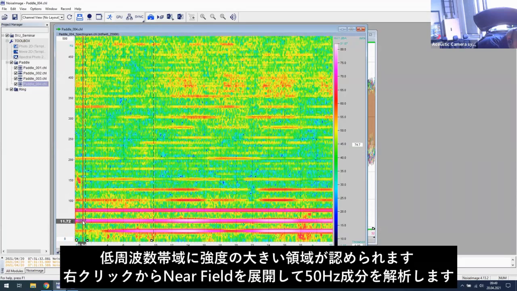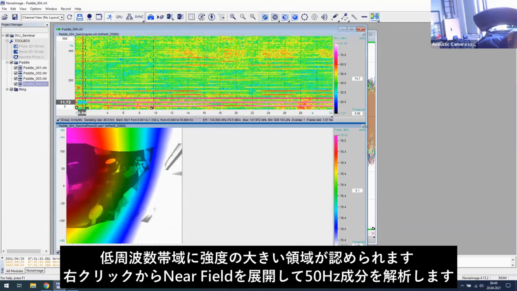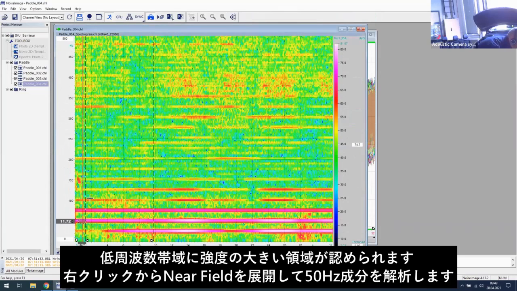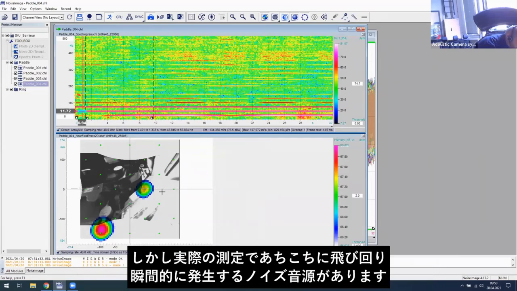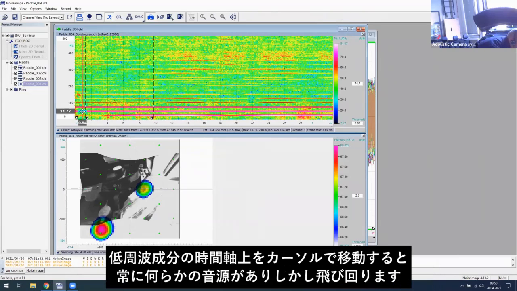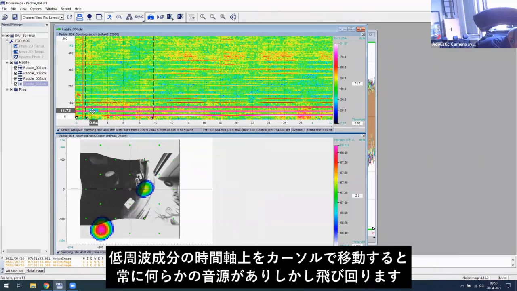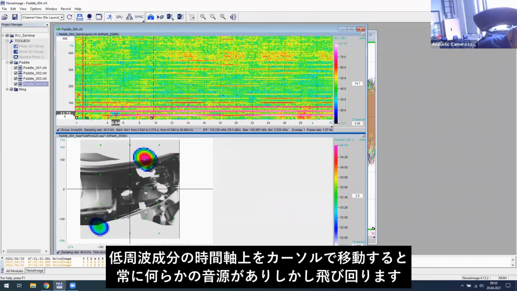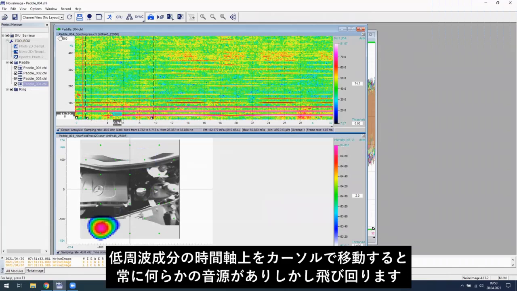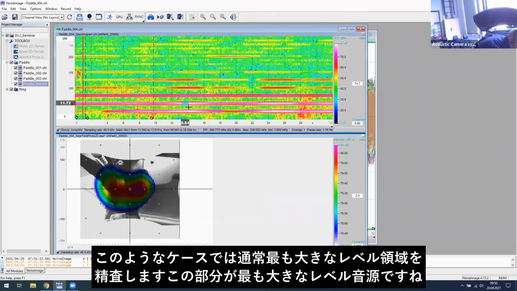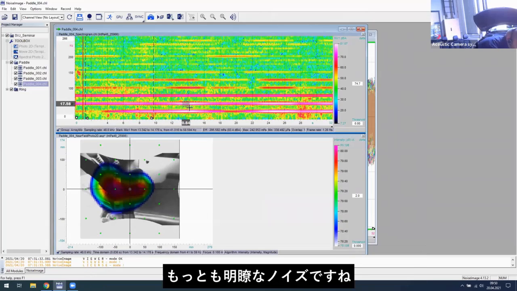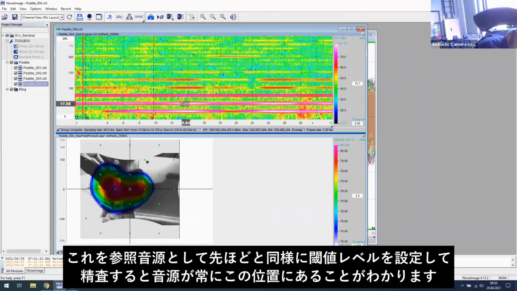If I right-click, make photo 2D, sorry, mistake. Of course, near field. So if I don't have any threshold, it will show me something. But in the real measurement, you instantly see that this is noise because it's just jumping around. So if I move in that area of the low sound, there's something always, but jumping around. So normally what you do is you go and check for the loudest part. This is the loudest part. There we have that very, very clear noise. And take that as a reference.